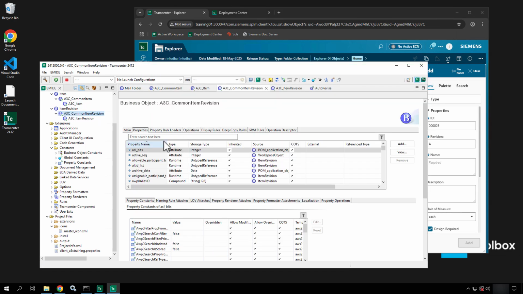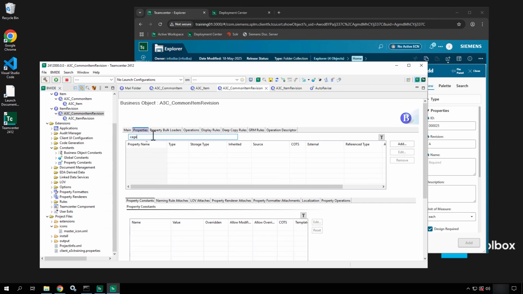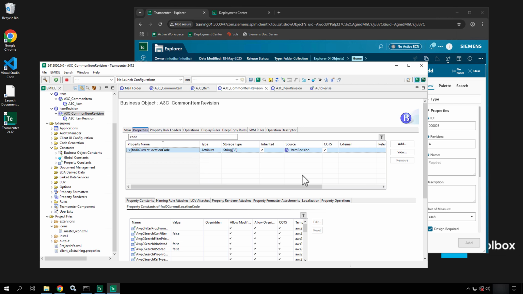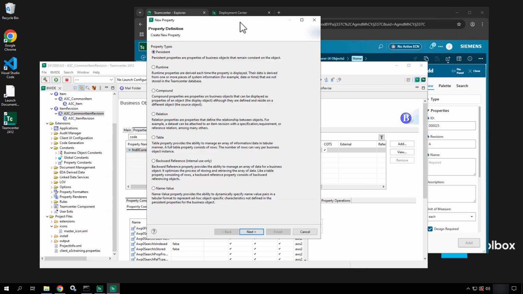I'm just going to add a new one called cage code. But I'm going to definitely look through here and see if there's any out-of-the-box ones that are provided that would make sense. So if I say cage, notice cage code is not a part of this. I could even try and see if they abbreviated it, but all they have is location code. So now I have a use case to click add on the right-hand side and then create a property.